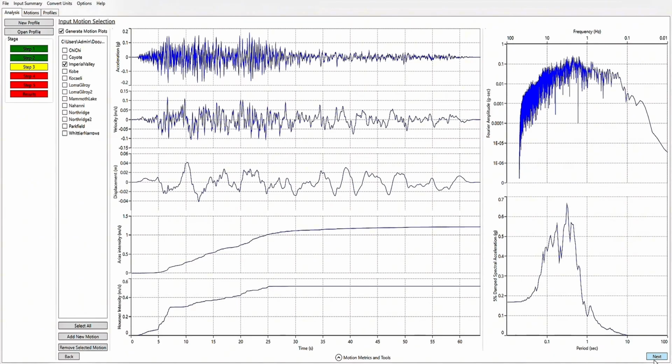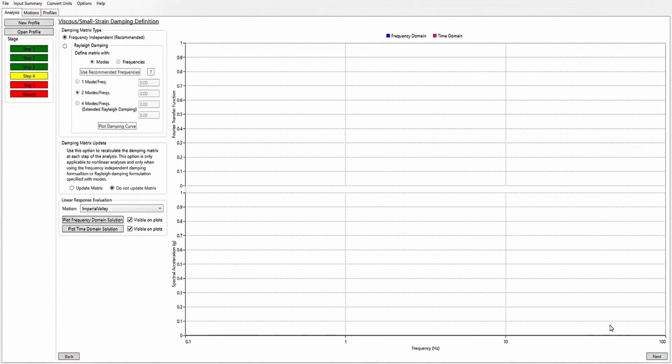Step 4 involves damping configuration. We stick with the recommended frequency-independent damping. Select two modes, and choose not to update the damping matrix during analysis, as this is a linear simulation.